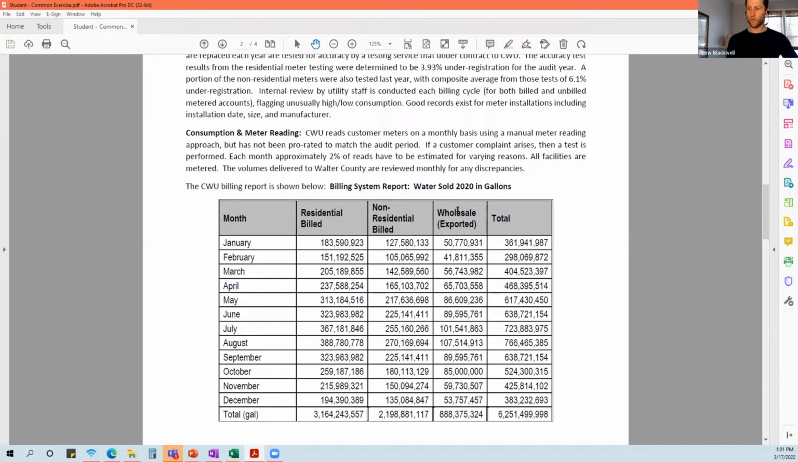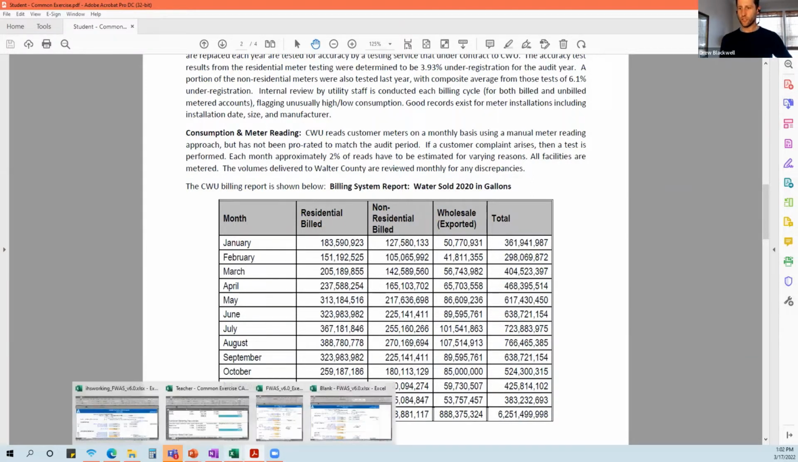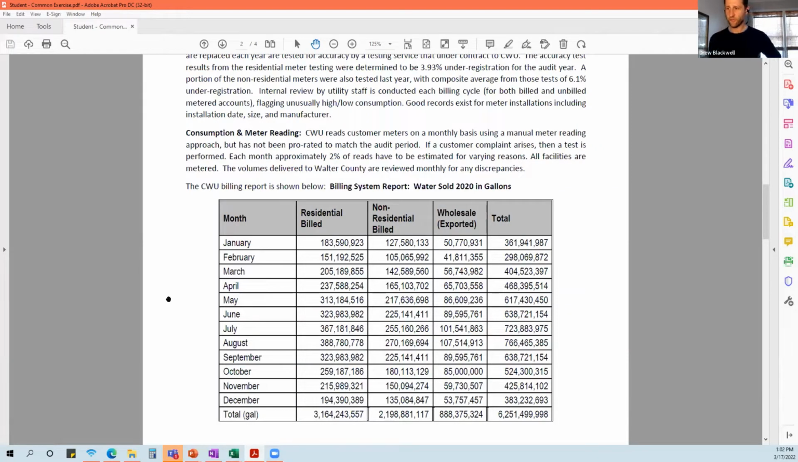We know that we've already considered our wholesale or exported volumes here. So we've got some billed metered consumption here with residential and non-residential. So what did you guys find for that number in the water audit?